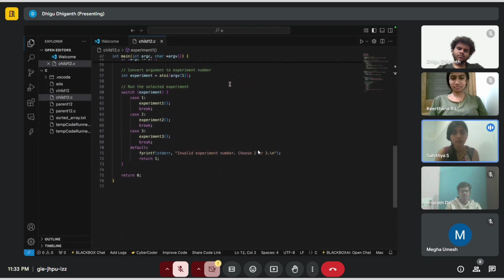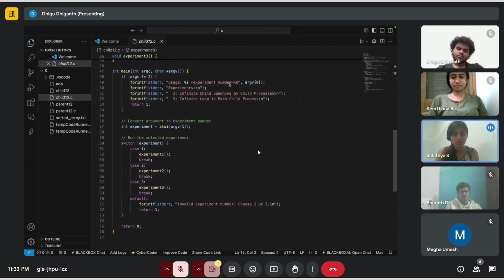Now I'll explain the main function, which processes the command-line argument argv[1] to determine which experiment to run. Valid experiments are the second one, infinite child spawning, and the third one, infinite loop in the child process. If any invalid argument is provided, it prints an error message.